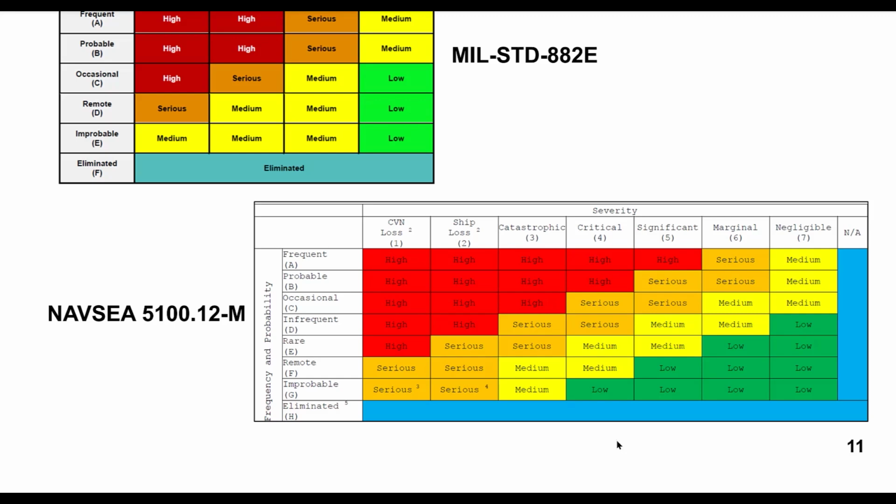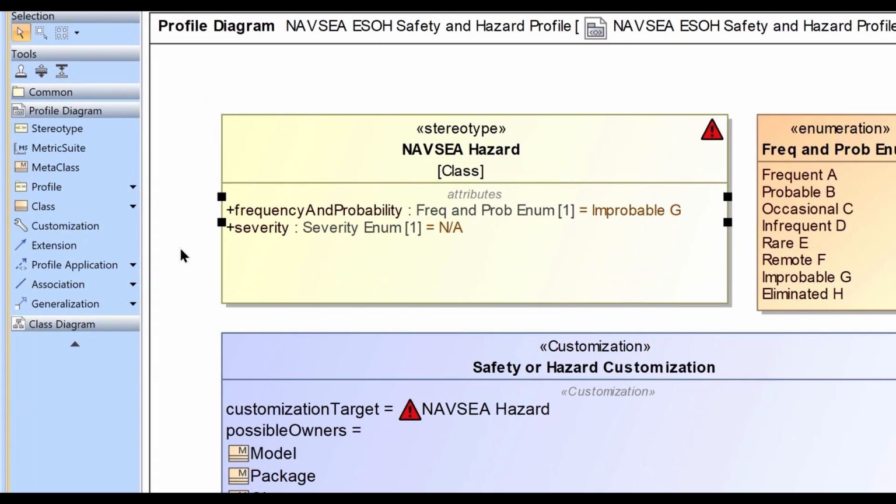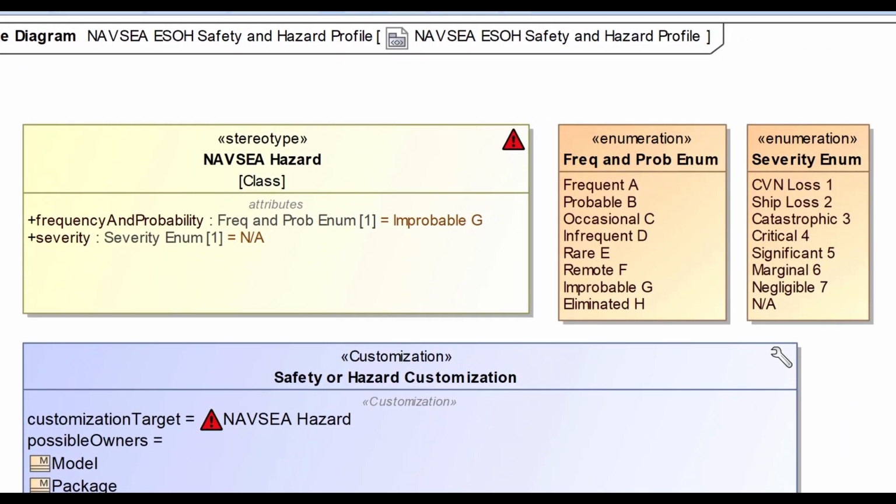So as you notice, that could be described using an enumeration list. So we have a list of enumerations in the model. What I did is create a profile that has a stereotype metaclass as a class with only two attributes. The first one is the first axis for frequency and probability, and the second one is the second axis for severity. And then I simply created two enumerations that have a list of enumeration literals, and that is essentially the same thing as a drop-down menu.